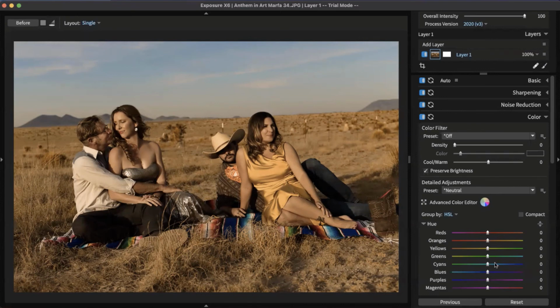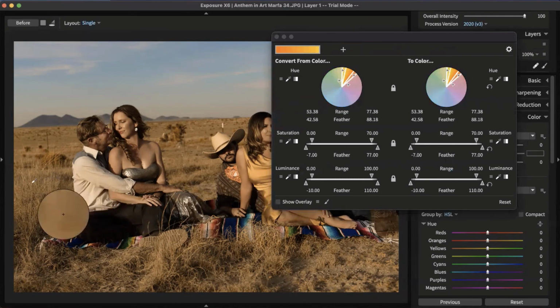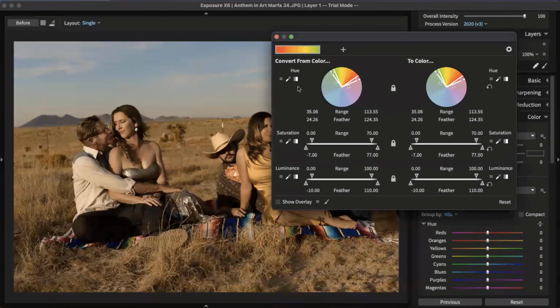Okay, so I'm going to go back to the color tab here on the right side, open the advanced color editor. We're going to select that brownish orange hue in the background. This time I'm going to hold down Shift and just select a couple of times to make sure that I have it. Whoops. And then I'm going to do it again because I just messed that up.